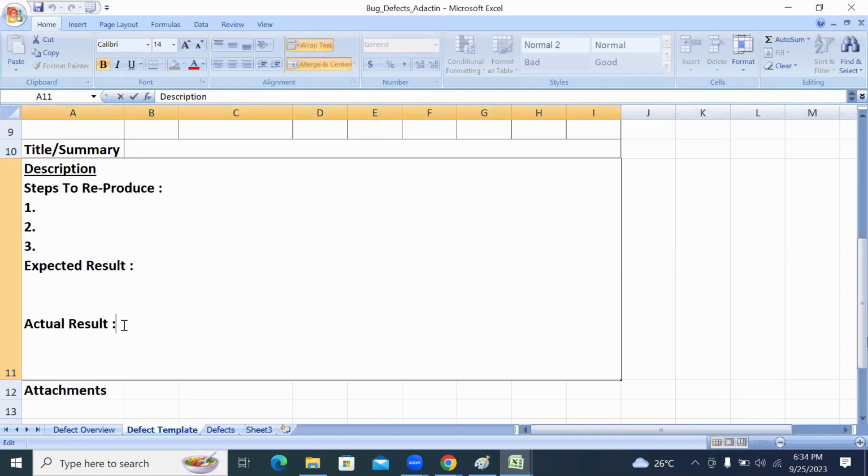Take the next one. Actual result. Write the description: result based on the application.